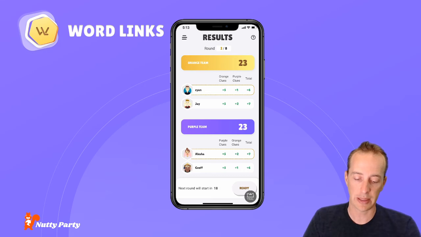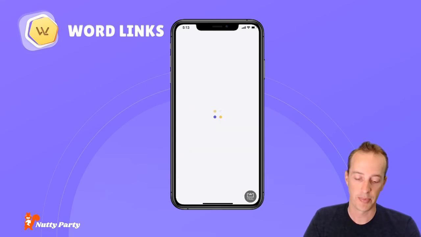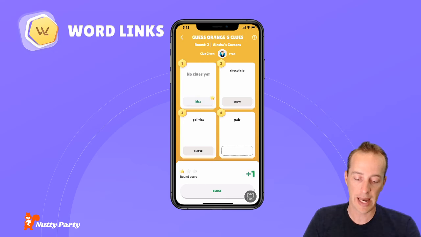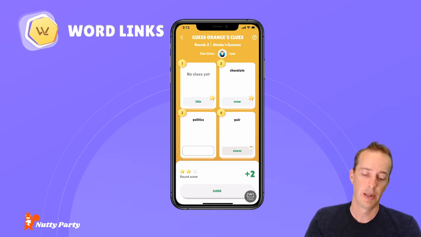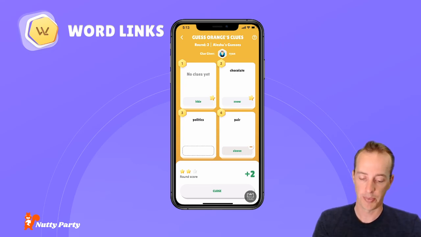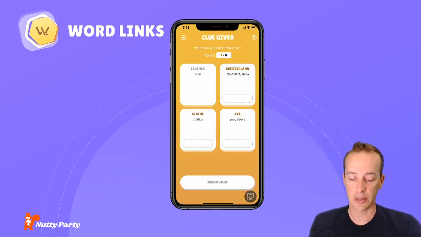So if I click the +2 next to Alicia's name, it'll actually show me exactly where she put the different clues and which ones she got wrong. So this gives me a little bit of a feeling of which word they might be onto. Now, I don't know why she put chocolate with snow. That seems like a pretty random guess. But regardless, she got 2 of those right. So you can do that for any of these scores to figure out why somebody got something.